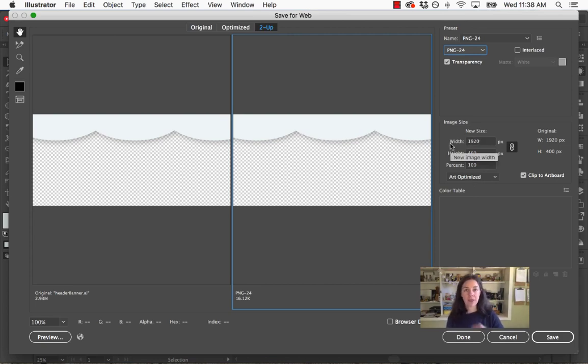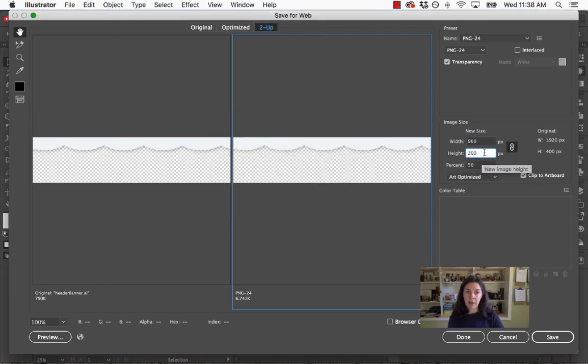And if you recall when I did my screen capture on my sample page, I noticed that the width of my asset really is not going to be any larger than 960 pixels. So what I'm going to do in here is check to make sure that the link is locked, which it is, which is going to keep the width and the height connected to one another. So when I change this down to 960, and then I click on my screen over here, I'm going to see that the dimensions for my height have also changed.